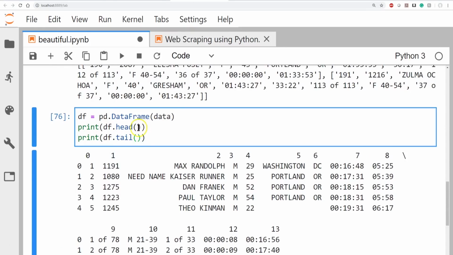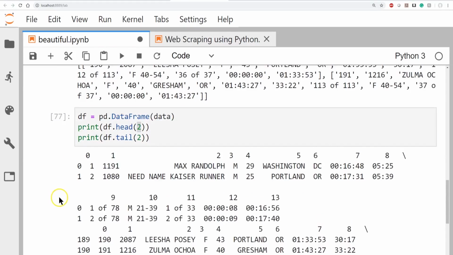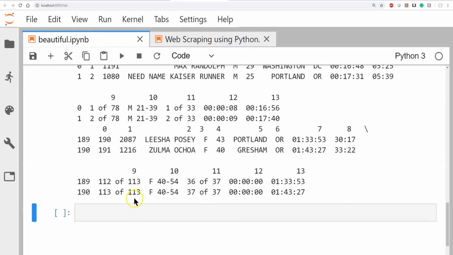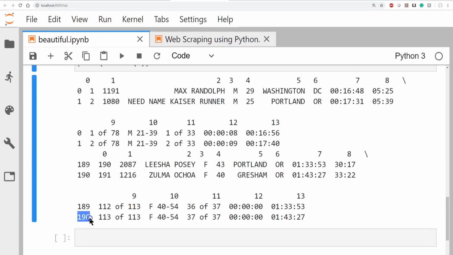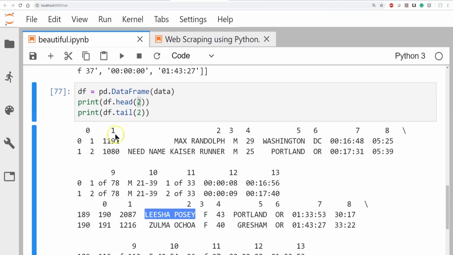And the reason I like to do these particular 2 setups, and I'm going to change it just to 2 rows, because you can print as many rows as you want, is it's good to look at the first part and the end, because those are usually where you have extra data brought in, something's messed up. And you can also see that we have 190 rows in here. And it comes in with our Zulma, Lisha, and they're both on the list. So now we have a nice data frame, columns and rows.